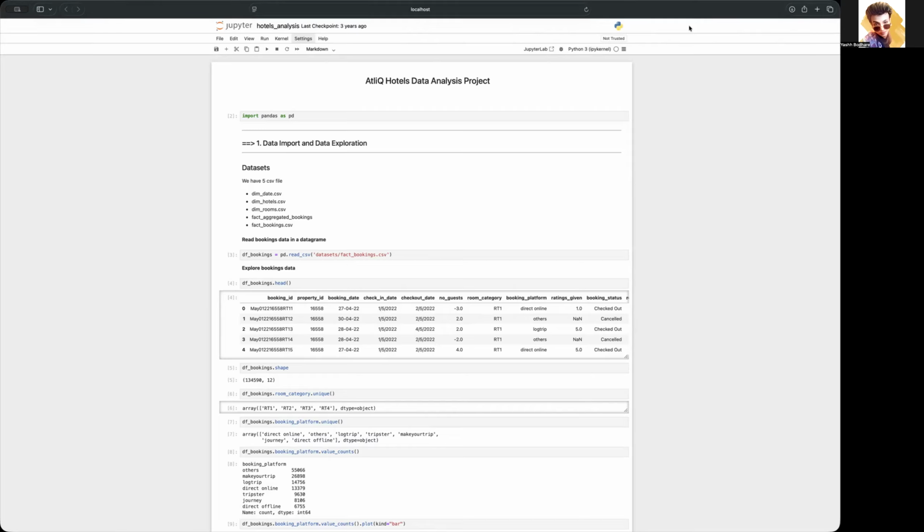As you can see, we have 5 CSV files: dim date, dim hotels, dim rooms, fact aggregated bookings, and fact bookings. So the first data set which I want to explore is the fact bookings CSV. So I will just write the code for that. First, I will store it in a data frame, that's df. Okay. So a data frame is essentially a pandas table-like structure where our data is organized into rows and columns.